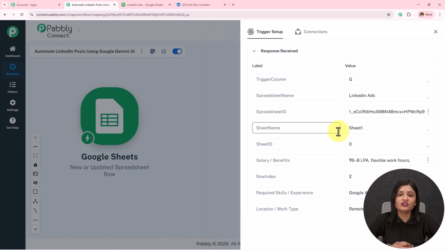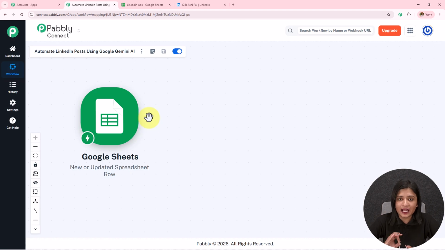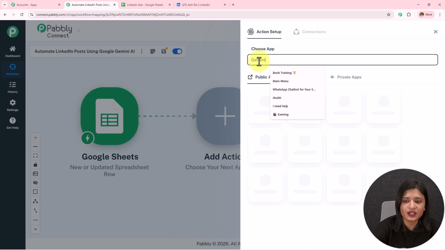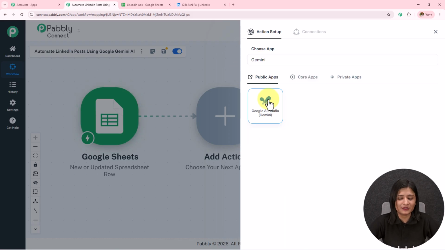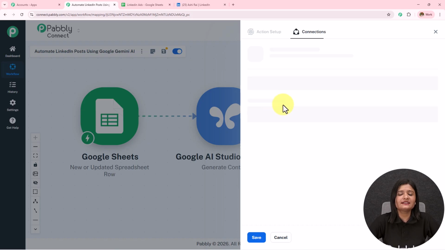And now whenever there will be new detail added to this spreadsheet, I will start capturing that response here in this workflow. Moving on towards the next step, whenever I receive a new data, I want to create a post on that. For that, I'm going to click on add new action step, and in my action application, I'm going to search for Google Gemini. In my action event, I'm going to select generate content and then click on connect.